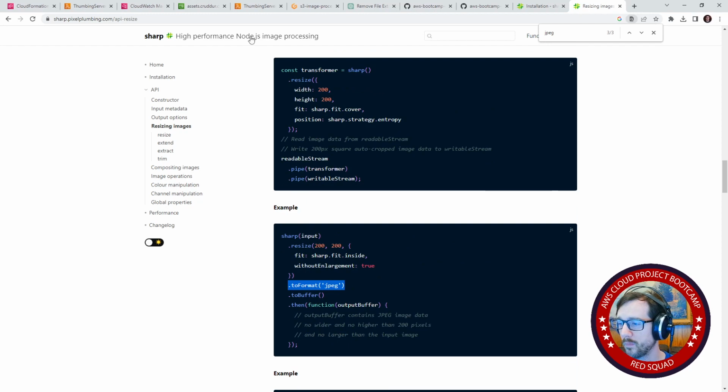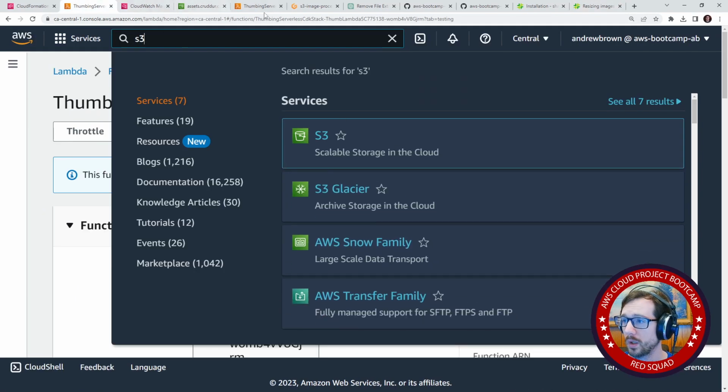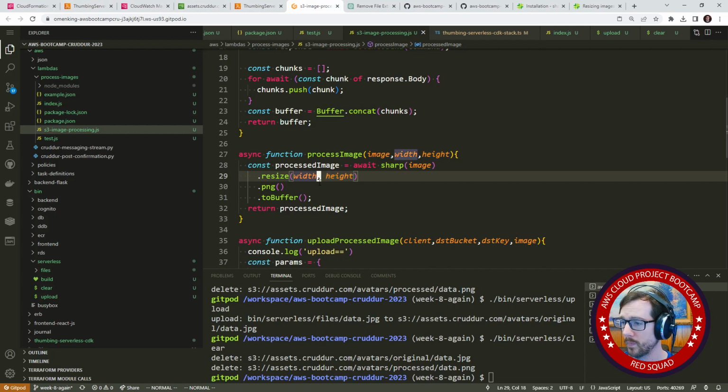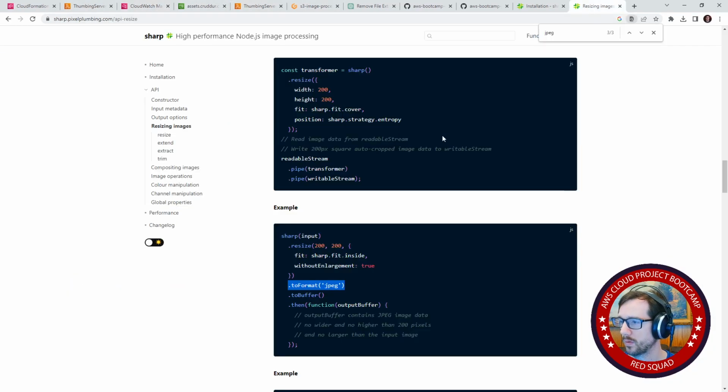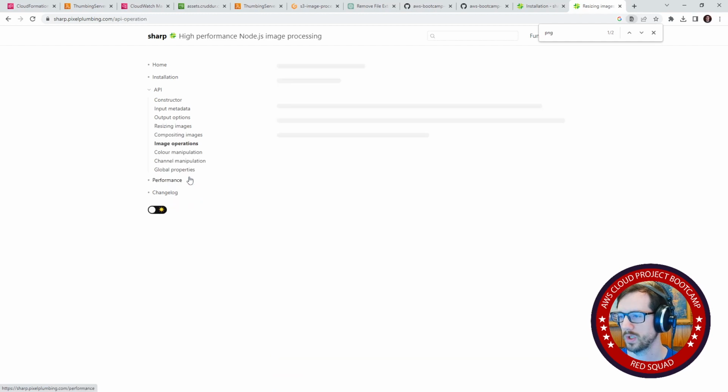So we'll just take that explicitly there, and we'll go back over to Gitpod. Oh, it's PNG right here. That's interesting. That's just PNG. Why wouldn't there just be one JPEG? Image operations.